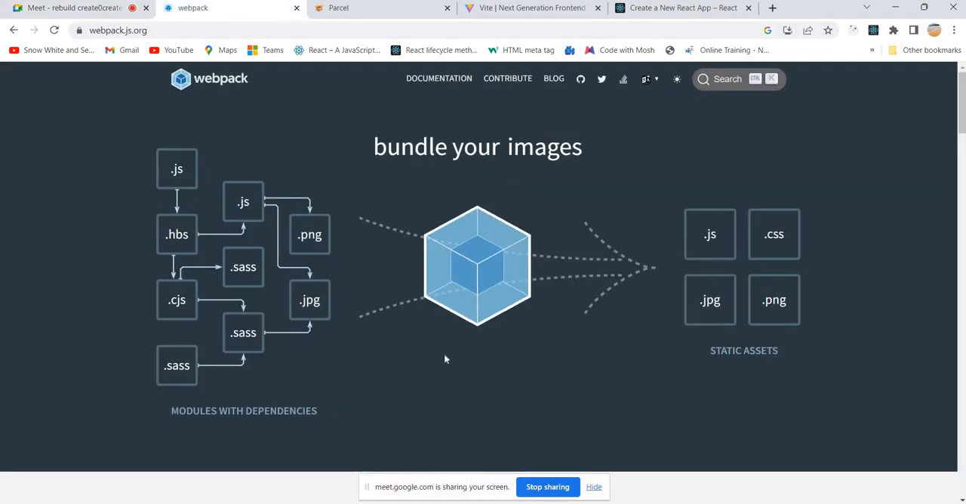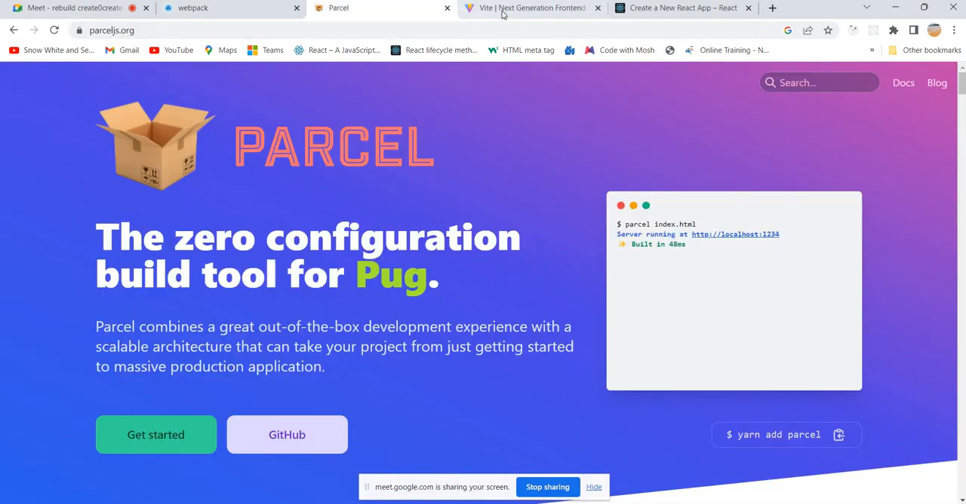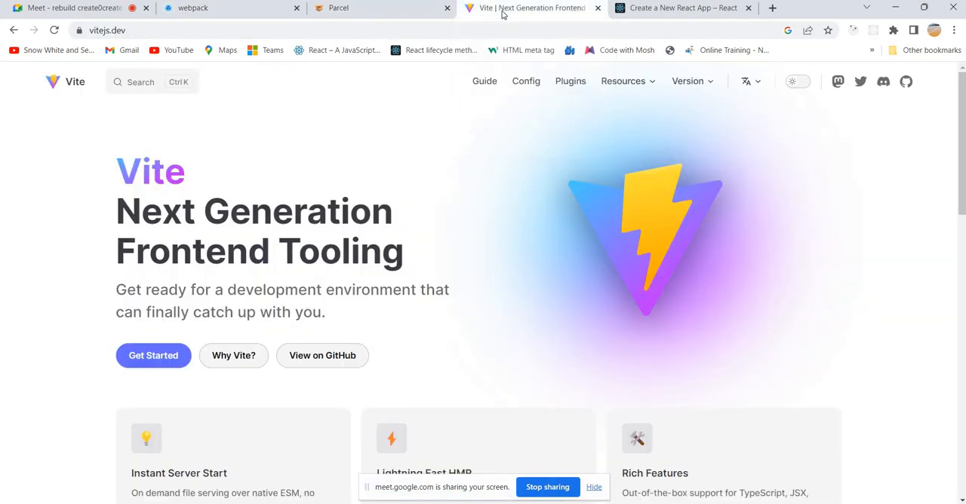Hello, good morning. Today we are going to create a React application with the help of Webpack. First of all, what is Webpack and why are we learning only Webpack today? Because we have many things, okay.